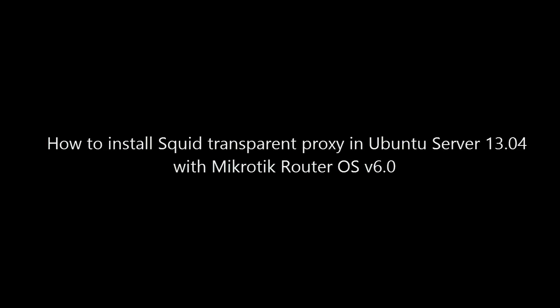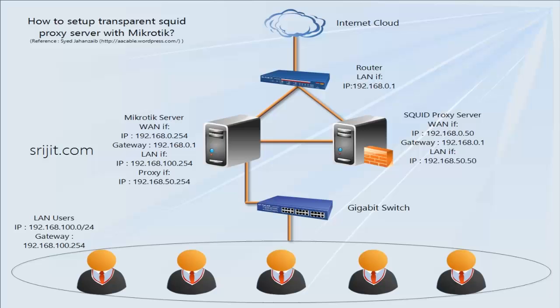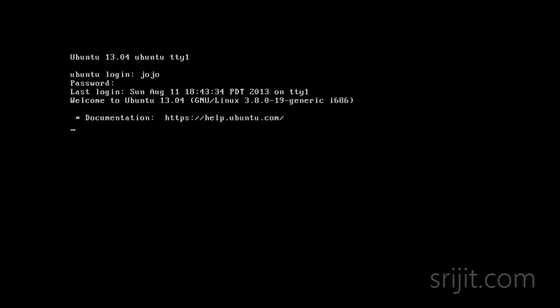Hello and welcome to this tutorial, and let's see our network diagram. So here it is, our proxy servers, routers and our LAN users. So at first what we are going to do is see the IP address of the system on which we are going to install the Squid proxy server.